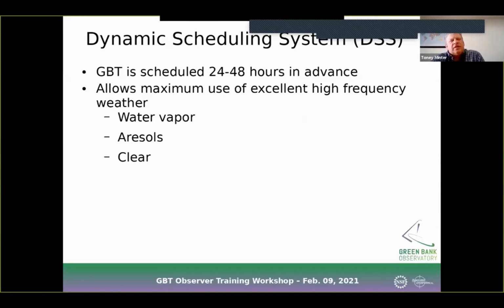Then we also have to consider whether it's clear or cloudy. If it's cloudy, we could still do spectral line observations, because there you're switching fast enough that the clouds are taken out, you can handle that with the switching that you're doing. But if you're doing continuum work, you really need to be clear, because as a cloud goes through, it's hard to remove that from the data. So whether you're doing continuum or spectral line really can matter on whether it's clear or cloudy, even though the opacity might be great in both conditions.